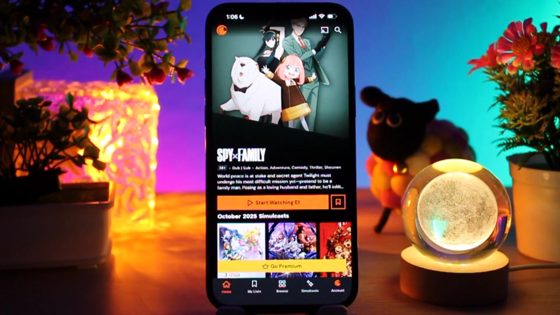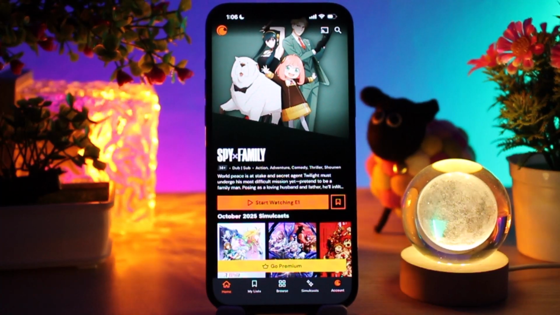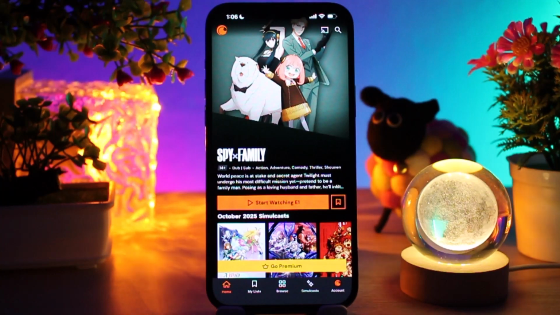Next, fully close the Crunchyroll app. Swipe up to see the recent apps. Find Crunchyroll and swipe it away to close it. Now open the app again and check if the error is gone.